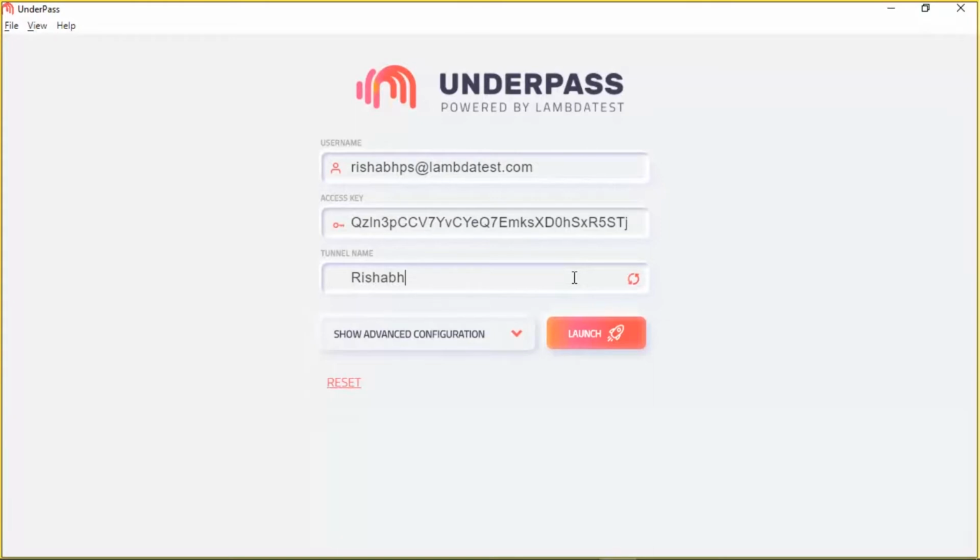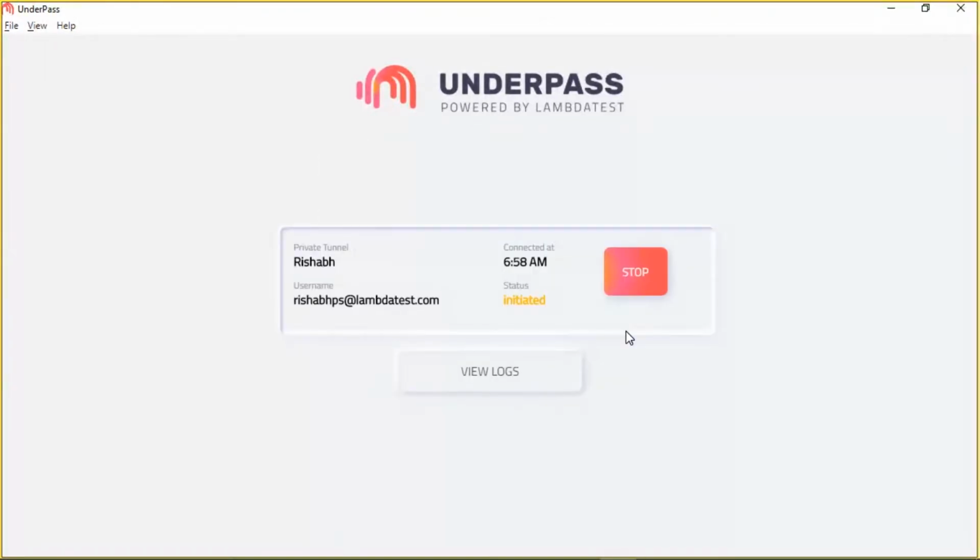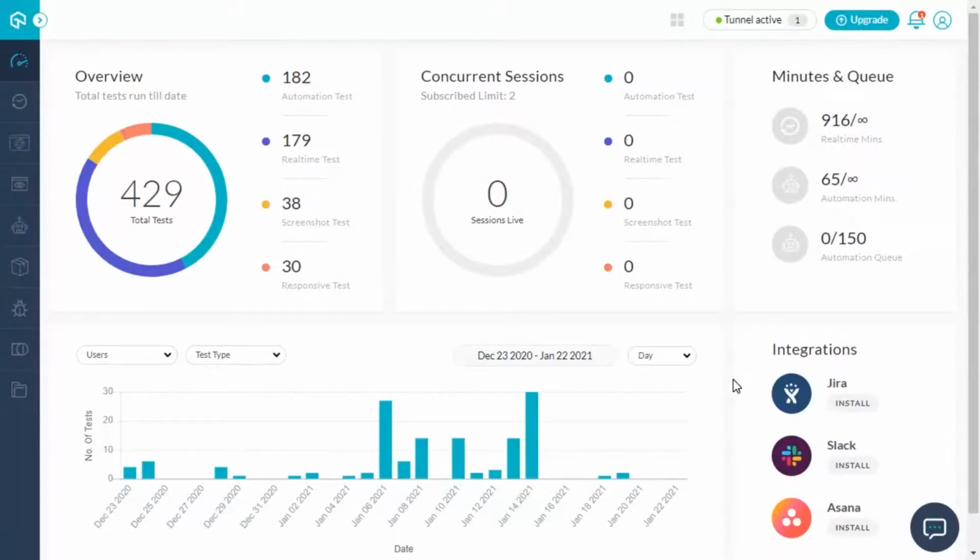Now that you've configured Underpass to your requirements, you can launch it just by a click. There you go. A clean and hassle-free tunnel to our cloud platform has been set up on your system. You will also notice that your dashboard reflects the same tunnel name that you chose earlier. Now that we are connected via Underpass, let's run a quick test to check and see how it works.